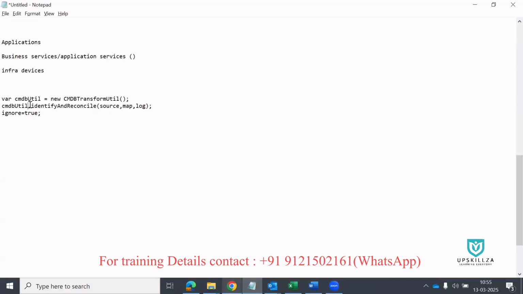What it will do is enable the identify and reconcile API. It will check on that particular table whether the record is already there or not. And again, it will check the identification and reconciliation rules, and it will update the record or insert the record. Is it done when doing manual uploads or via discovery also? Manual uploads also. In yesterday's session, I showed you some transform scripts, right? Over there, you have to enable this API. You have to trigger this API in the transform script.